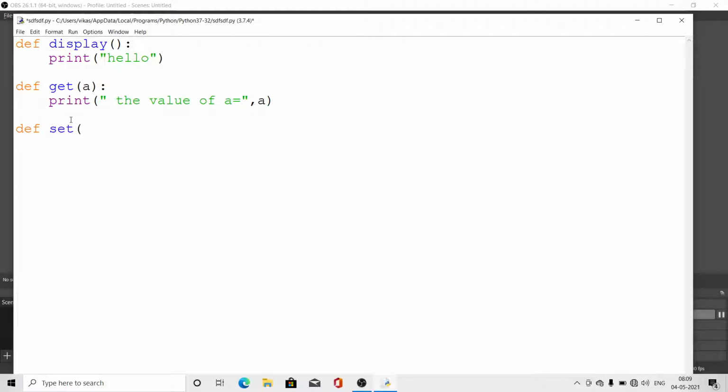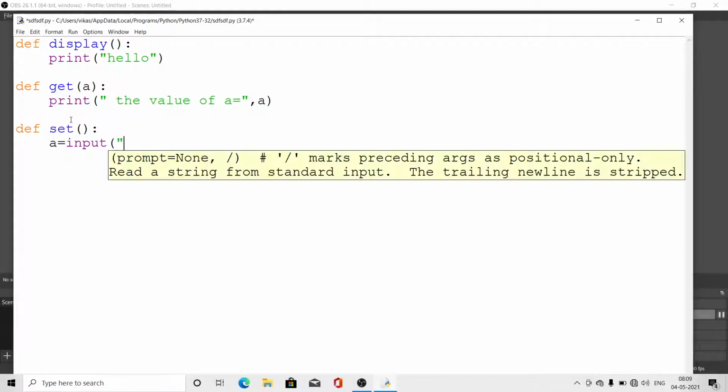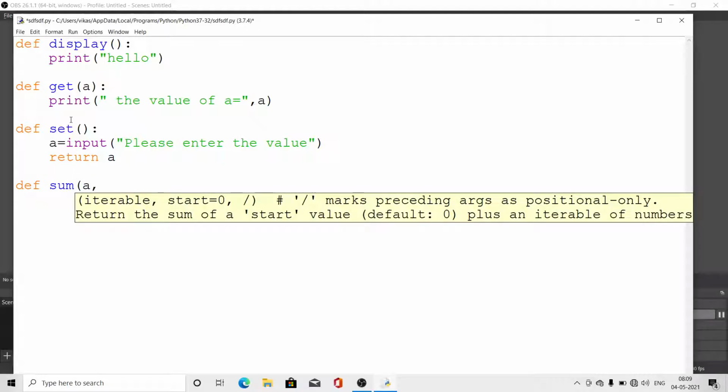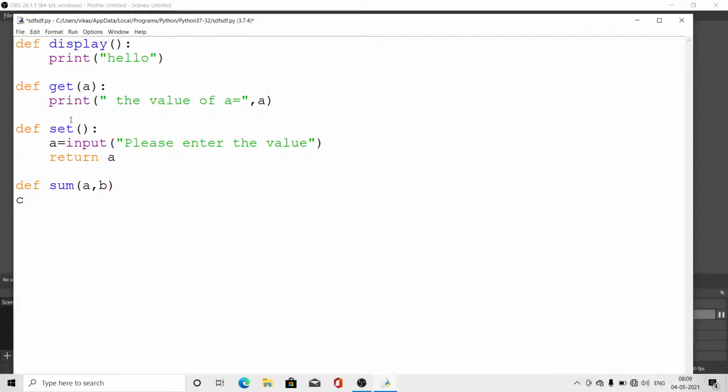no value, but we have a, what, a is equal to input, please enter the value, but we are returning the value. I will tell you the use of return. Now the fourth type of function, we have a parameter also and we have a return also. c is equal to a plus b and then return c.